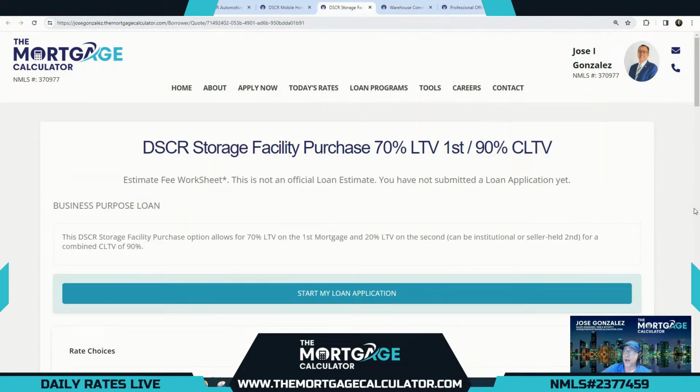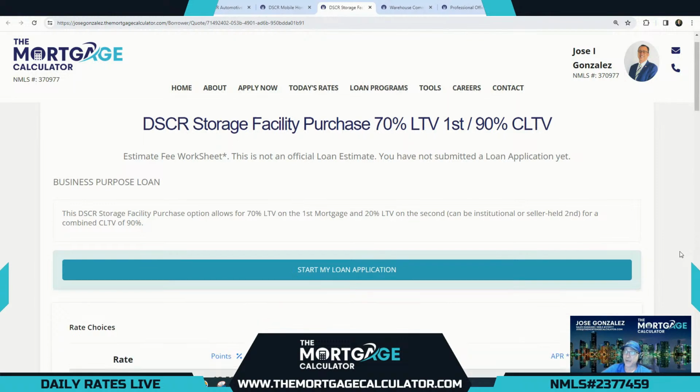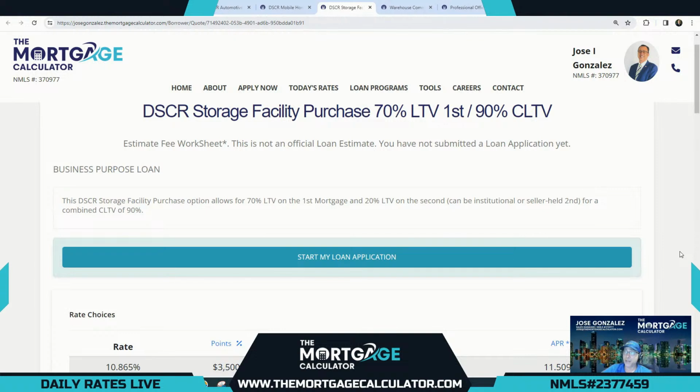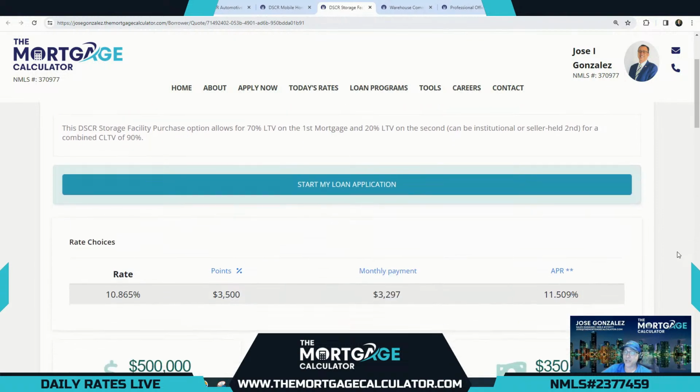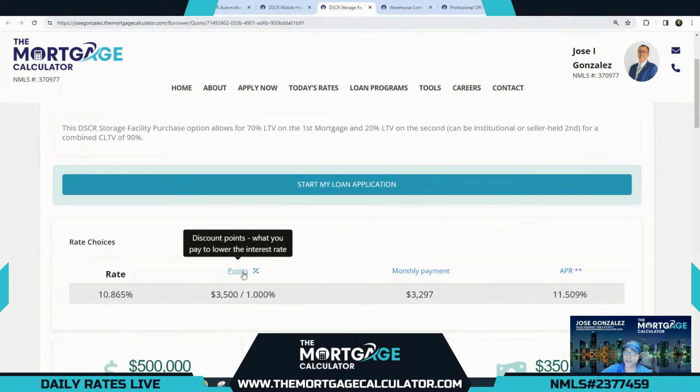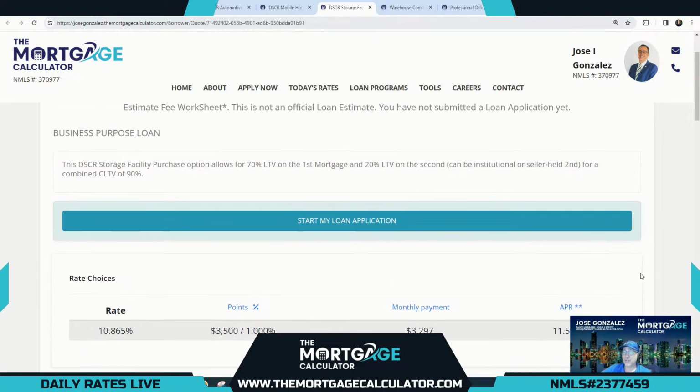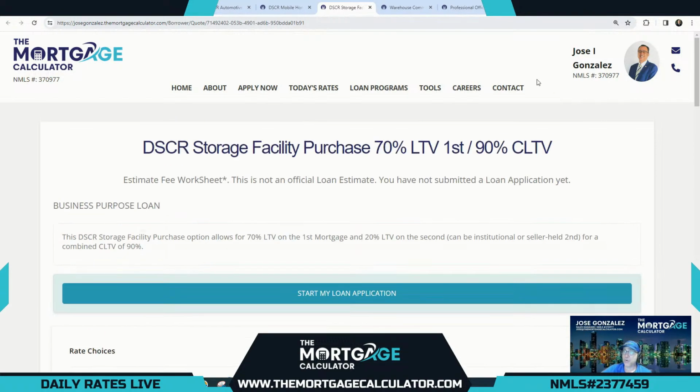Now, one of the most popular property types out there are storage facility, right? Who doesn't want to own a storage facility? Just put it out there. The people come, put their stuff in, get their stuff out, and you just charge them. 70% LTV, maximum on the first, 90% CLTV. And again, our rate, 10.865 with one loan discount point for the storage facility.